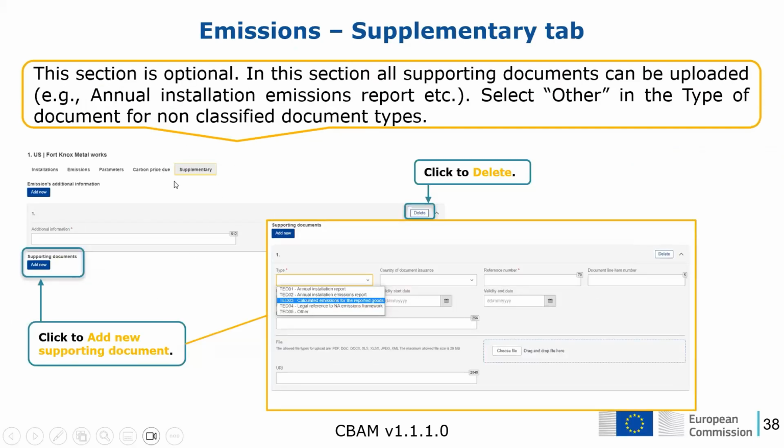This is the supplementary tab. It is the same as in the goods imported. The only thing that is different is the type of documents that are available for you to choose from. Of course, you can add your attachments or specify the URL where the specific document resides, as we've said before. Let's move on.